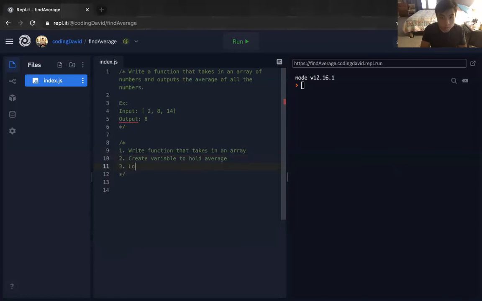Next, we loop through the array, and when we loop through the array, we have to get the index of each number. We have to get the number of each index and add that to the average, and then we can divide it by the length of it to get the average. So add it to the empty variable for each index, and then you divide it by the length of it, and then you return the average variable. Okay, so that's the pseudocode for it.